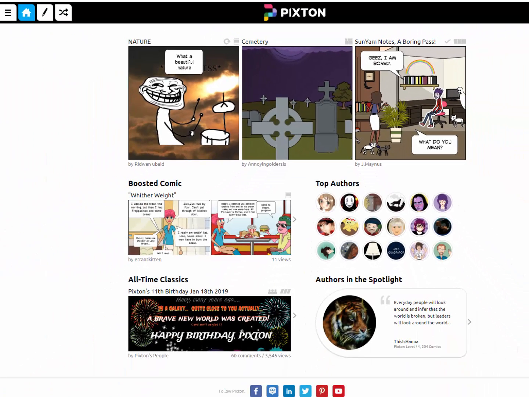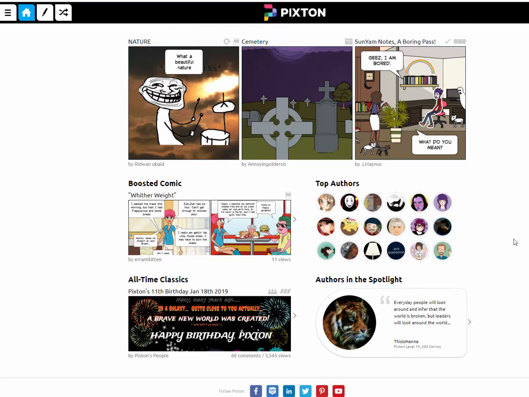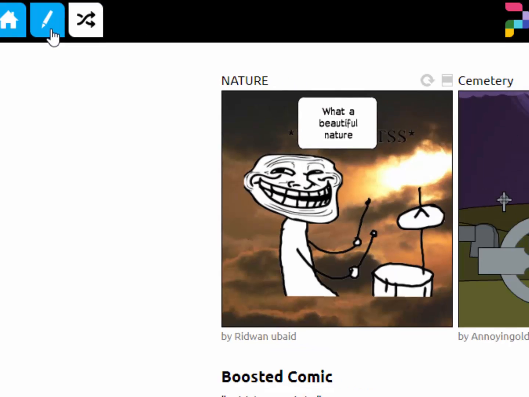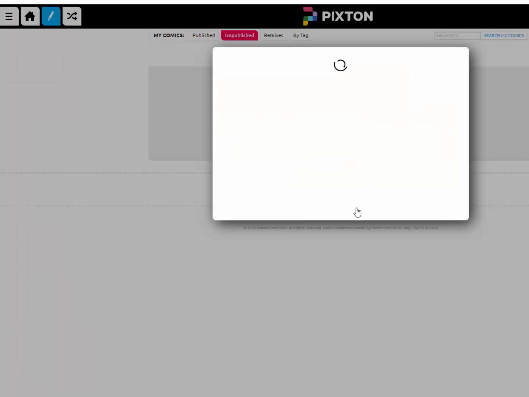So when you get in, you can explore the main page that they're giving you. They're always giving you different types of examples, work of other people, different authors, and so on. But what you're going to do is go to the top left, and there's a button that looks like a pencil. It says My Comics. You click on it, and you'll always get this tutorial. If you want to start the tutorial, go ahead. But I'm going to say Remind Me Later.